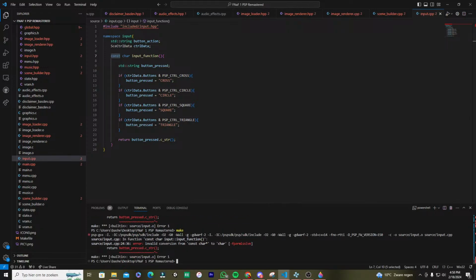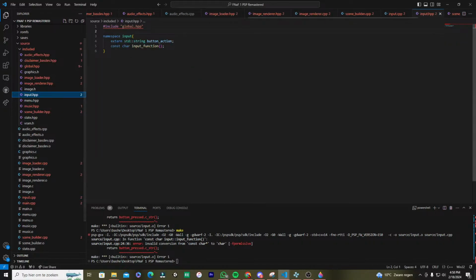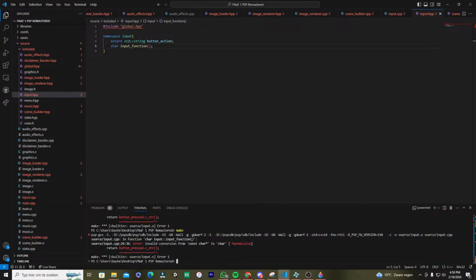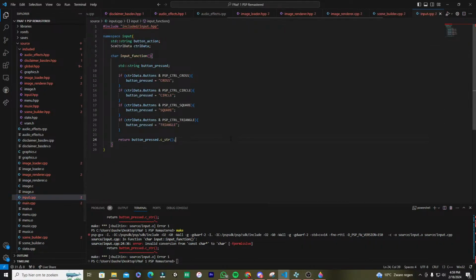And invalid conversion. So why are you complaining about that? Because I just told you that that's not how it's supposed to go. Why are you what? Invalid conversion from constant character to character. F permissive. Where the hell am I making this a constant character? This is clearly an std string.